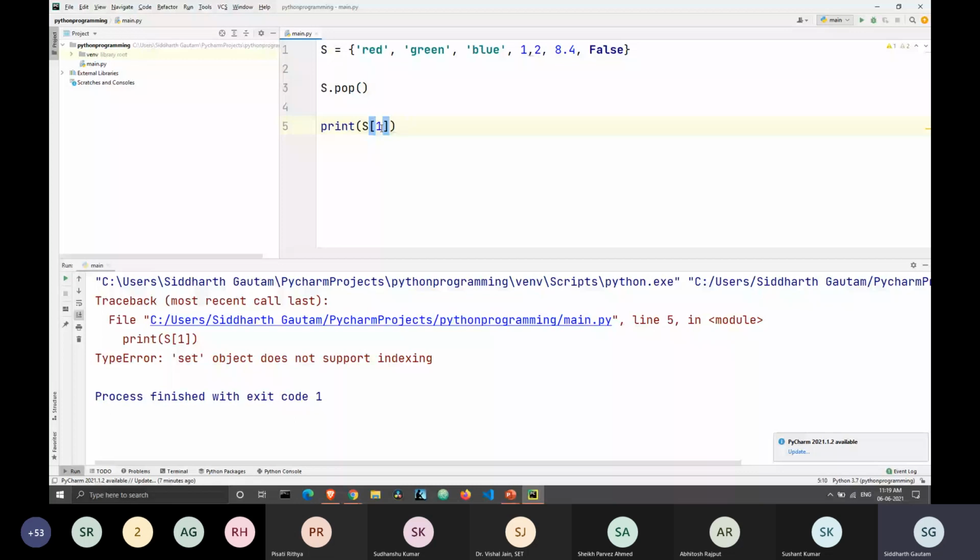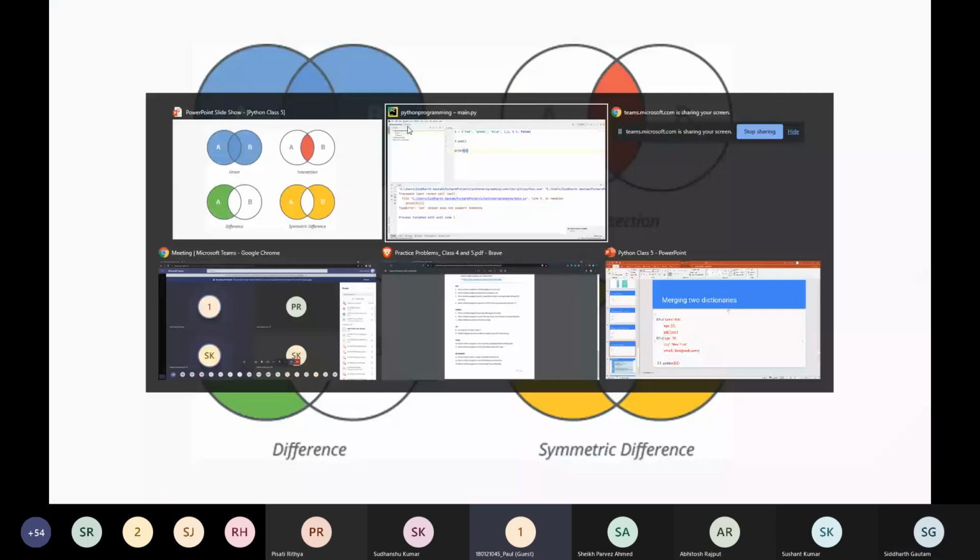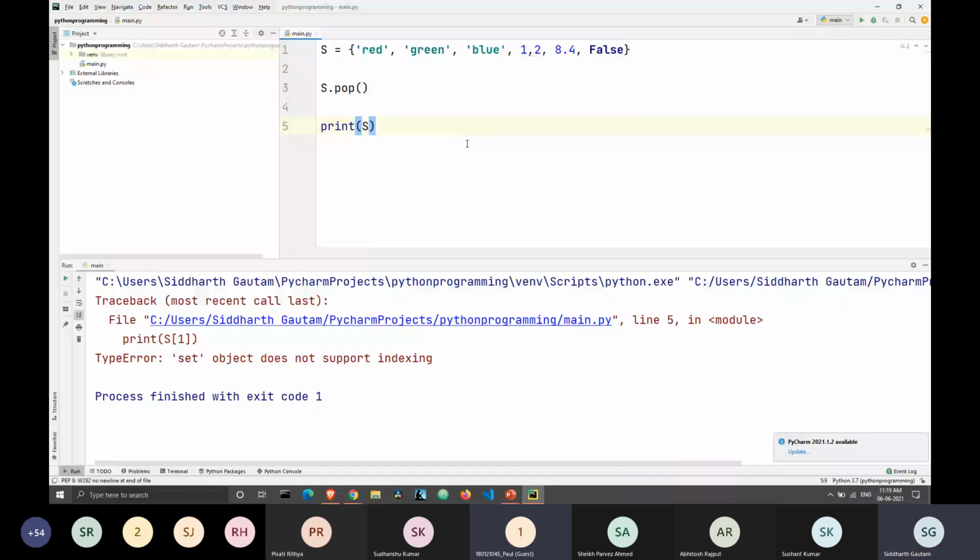Did you get it? Yes, sir. Okay. Excuse me, sir. Does it mean inside the pop function we don't have to write the number of any element? No, inside the pop function, you don't need to write anything. Because pop already means that you are going to be removing the last element.